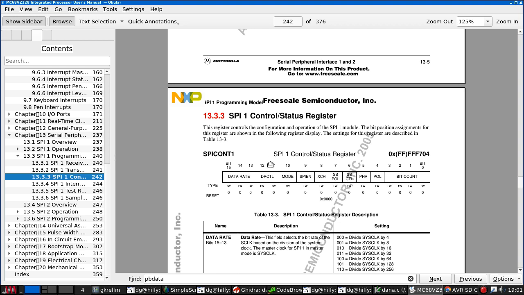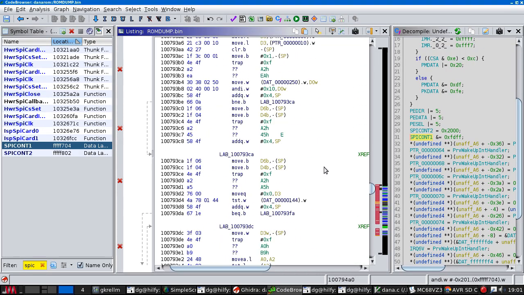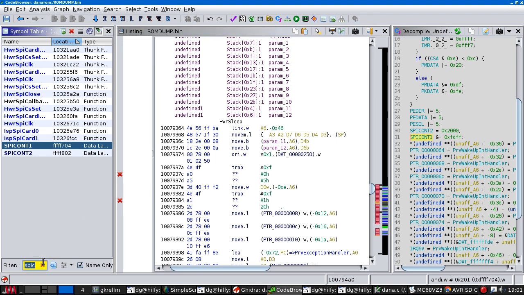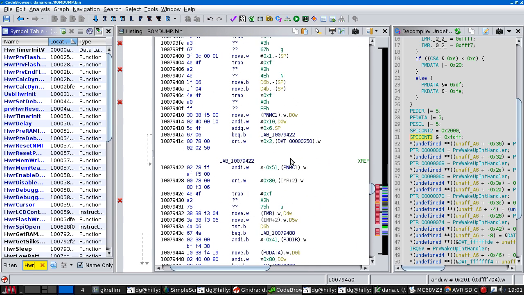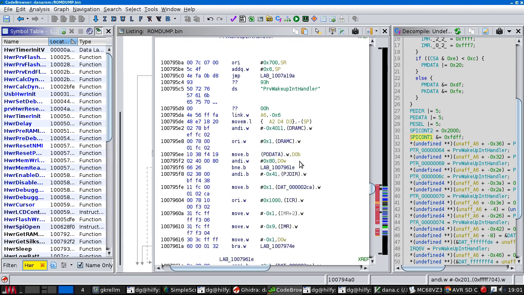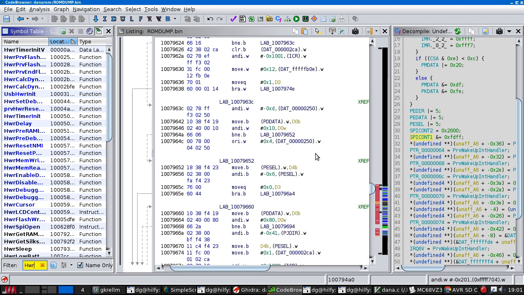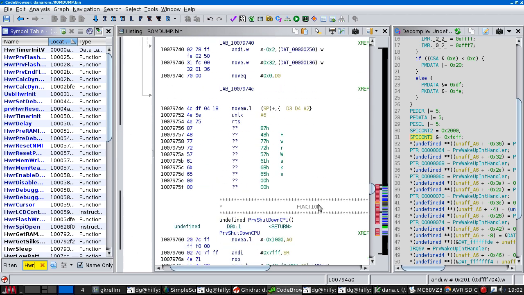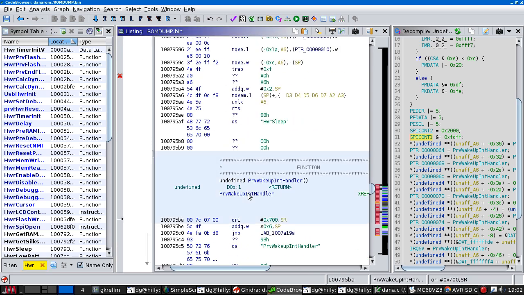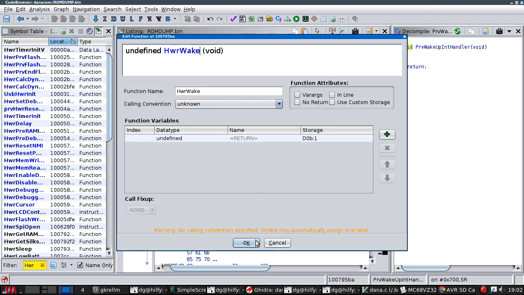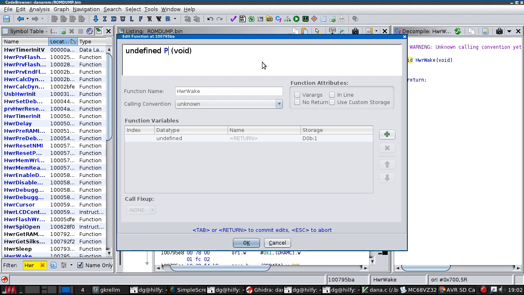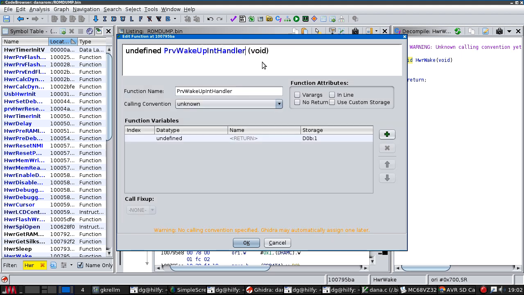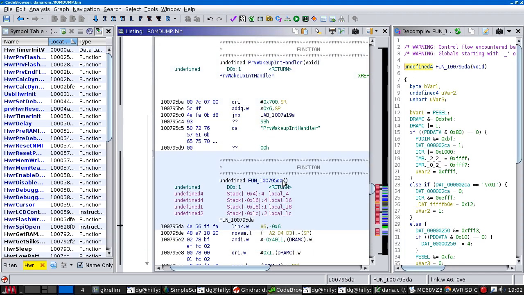So, yeah, I looked at this before. 1101, it's unsetting the enable bit. Again, I would expect that hardware awake, which is less easily found, should be setting that, but I remember that it doesn't seem to be. Hardware wake? That is incorrectly named. Ah, no, this function starts here. This is correctly named, prove wake up int handler. This is hardware wake.